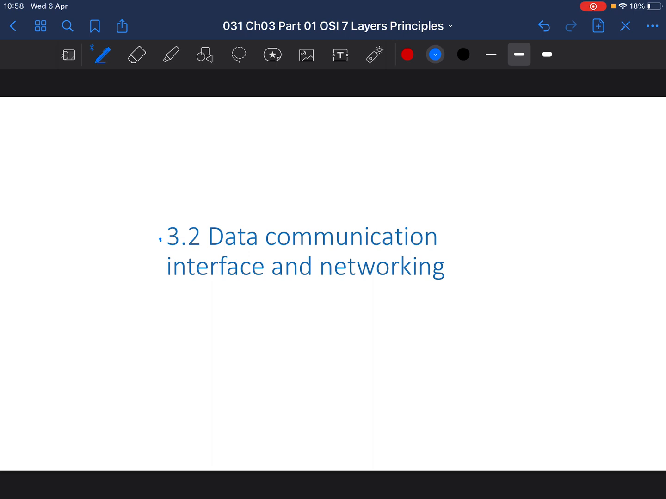So today we will continue our discussion, another subtopic in chapter 3. So today we will discuss subtopic 3.2, data communication interface and networking.